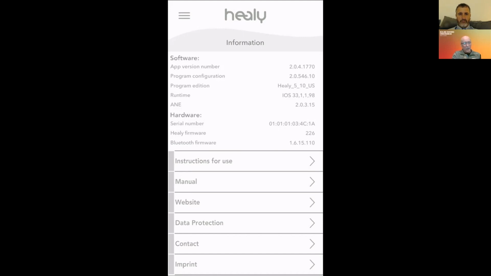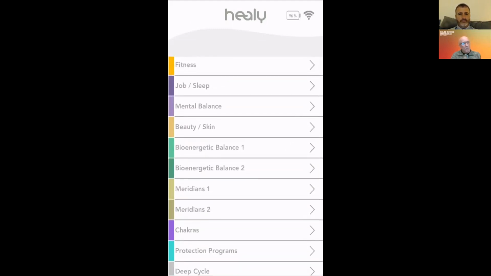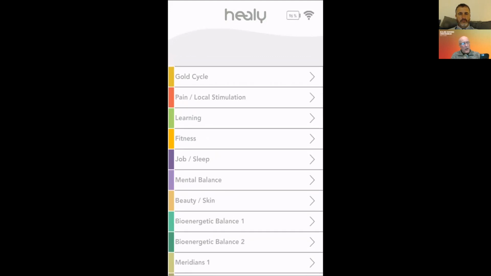But instructions for use is going to take us to a website. If I click on that, it'll take us to a website. If I click on manual, it takes us to a website. If I click on website, it takes us to a website. Got it. Okay. So there's all that right there. And what is the manual? 37 pages. Yeah, so it's extensive. A lot of information. It's great. So it's right there within your app.